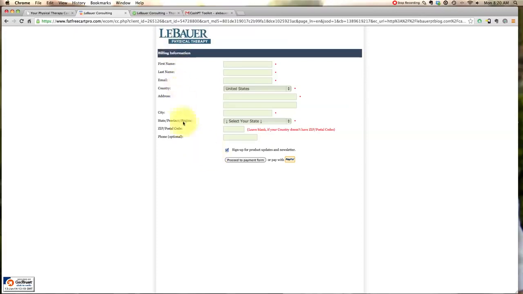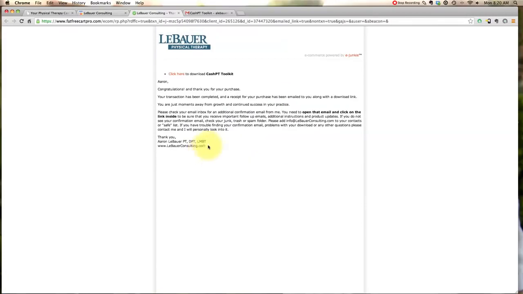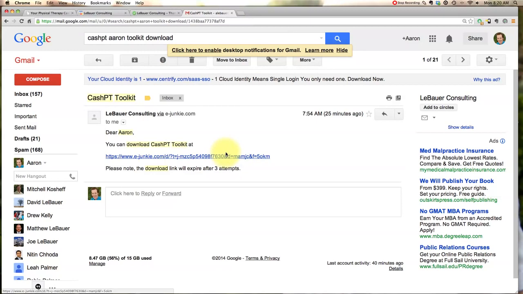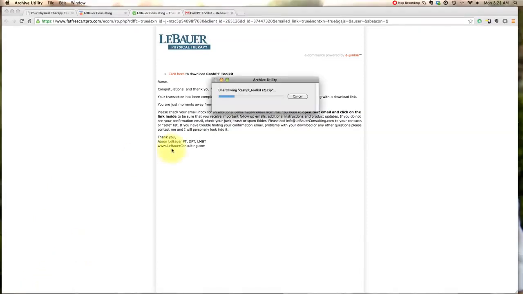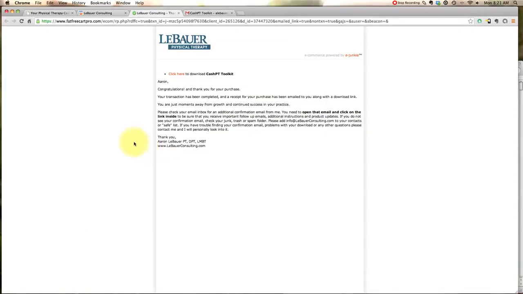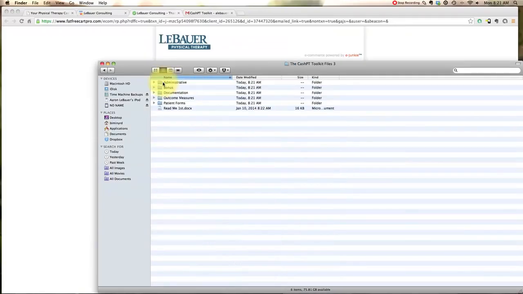Okay, so once you complete your credit card payment and verification, you will be taken to a download page with a click here button to download the CashPT Toolkit. You will also receive in your email a link for the download as well. Once you click on the link and it downloads the toolkit, you click on it to unzip. It may look a little bit different on a PC. Here it is in my downloads folder.